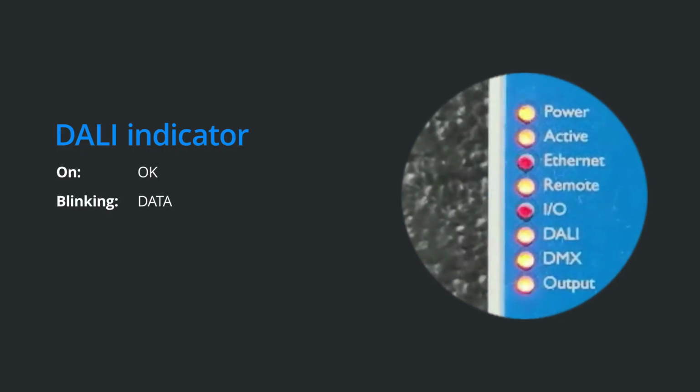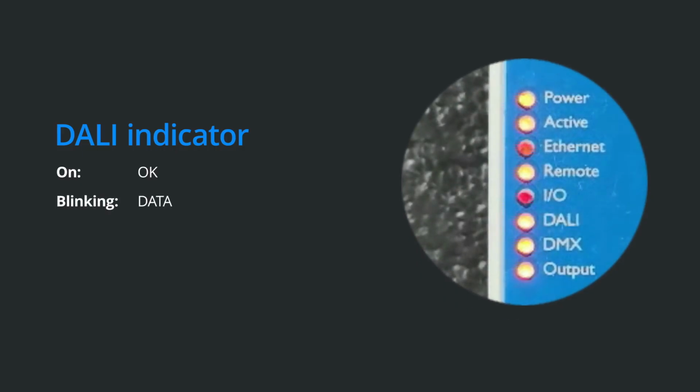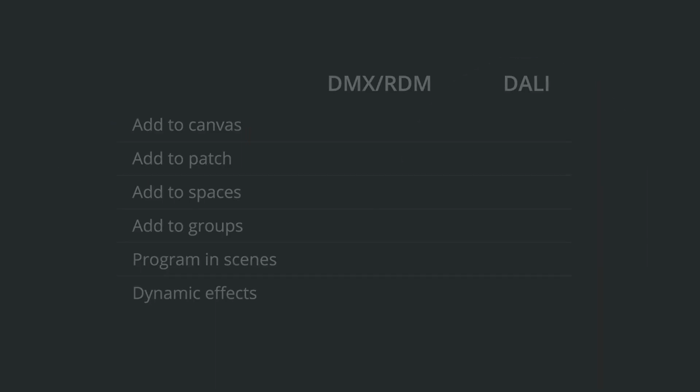This LED will blink when there's any DALI activity on the bus. If the LED doesn't illuminate, there's likely no power on the DALI bus. Or there could be some other bus fault, like a short circuit.